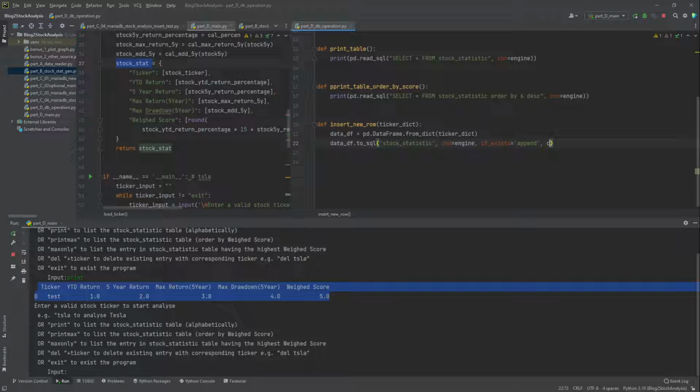And usually we also need to state the chunk size, which will be, let's say, 1,000. And then we need to state the index to be false. So this is how we are going to insert the data frame object in the table by executing the thing.